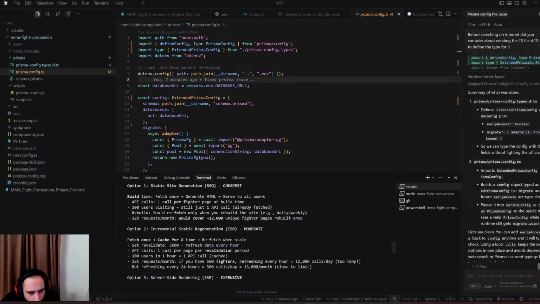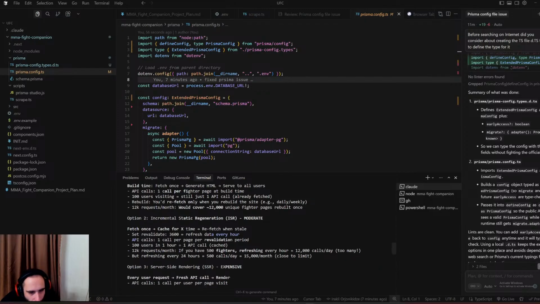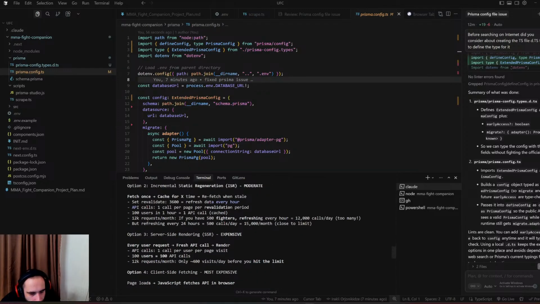But actually, why do I need to refetch all these fighters every 1 hour? This is static data. I only need to refetch during the fight time, not static data. I just need to fetch the static data once and save it.